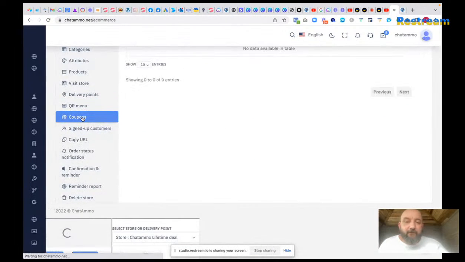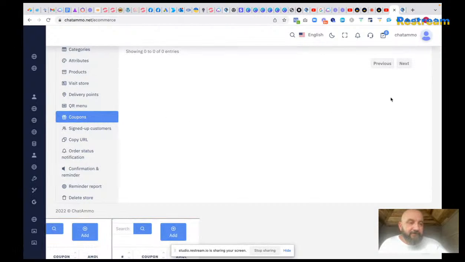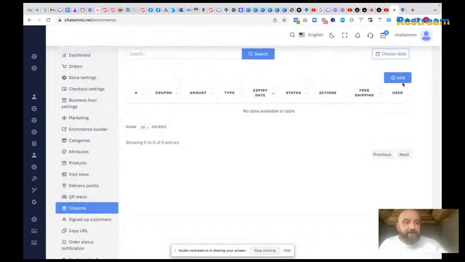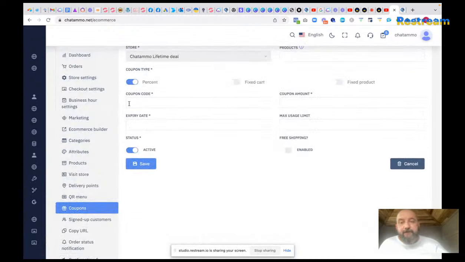Now we also have coupons. Your coupons, you can basically make any sort of coupon that you want. Just add the coupon. You can do it by percentage. You can do it by the complete cart.